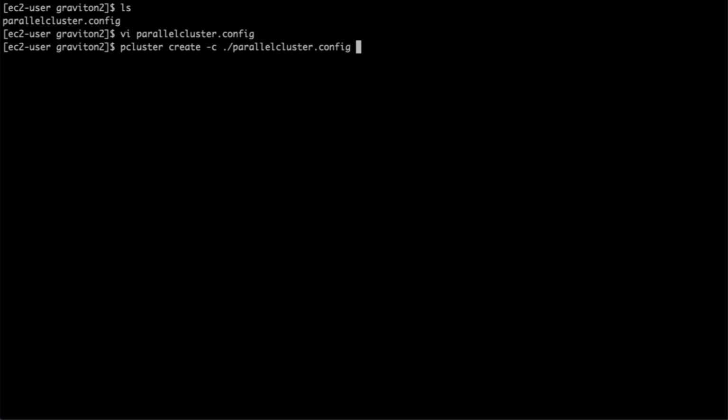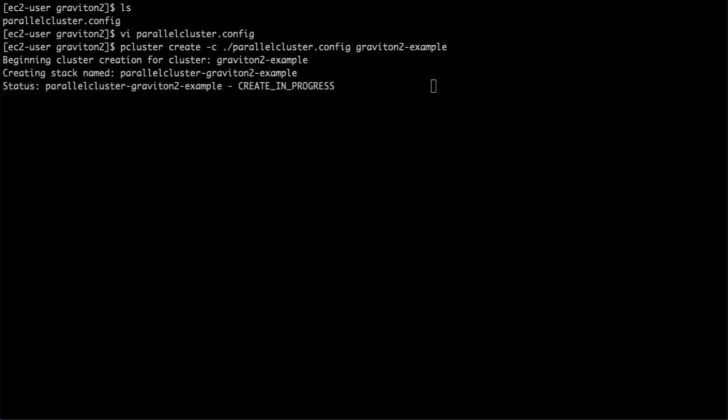Now, if you've not used ParallelCluster before, you can see this is a pcluster command that allows us to easily create these elastic clusters from a configuration file. So you can see here, I'm creating a cluster called Graviton2 example from that configuration file that I just edited. Now behind the scenes, this is creating everything possible to create that elastic cluster for you.